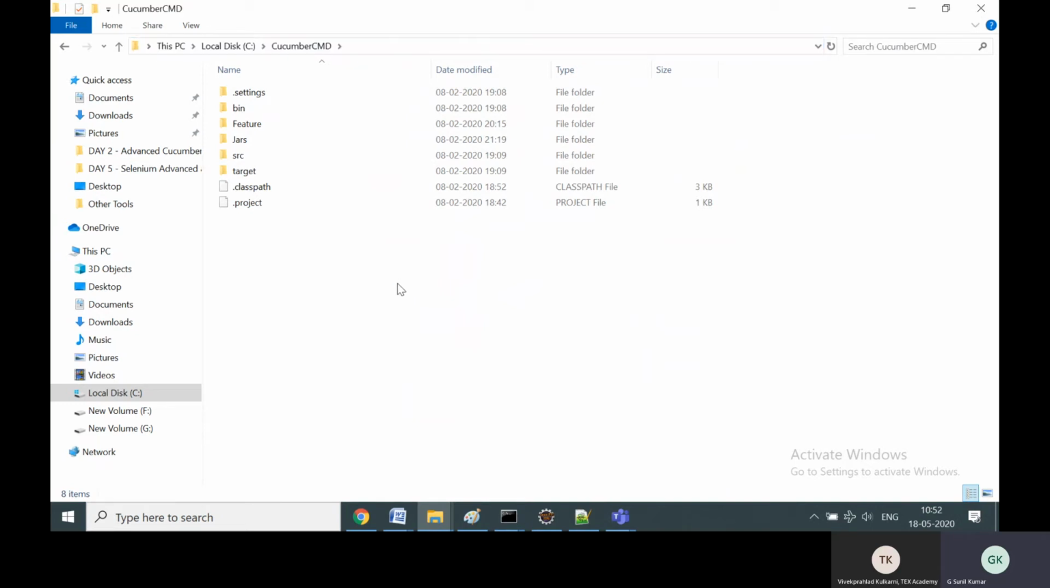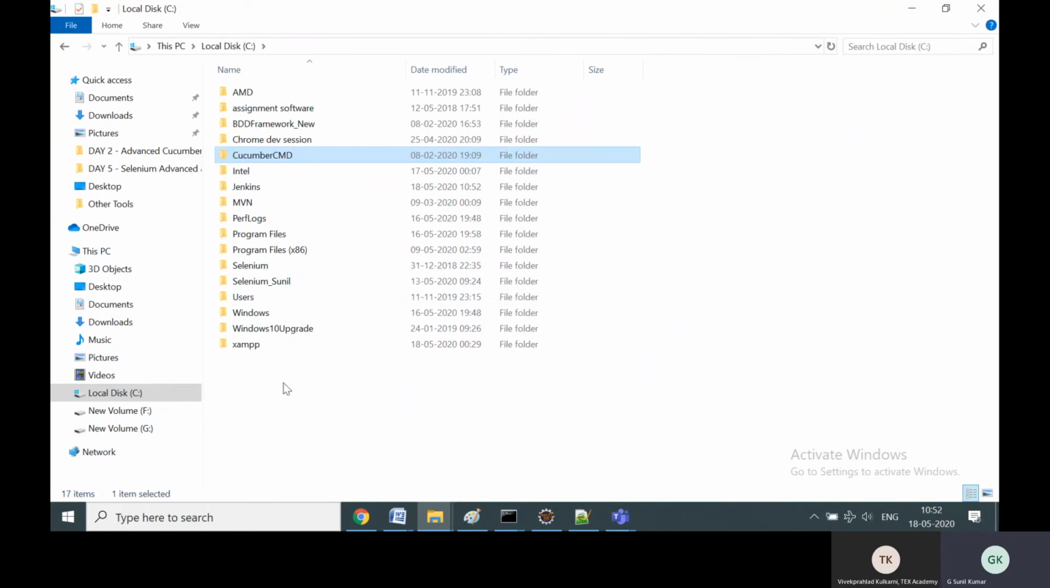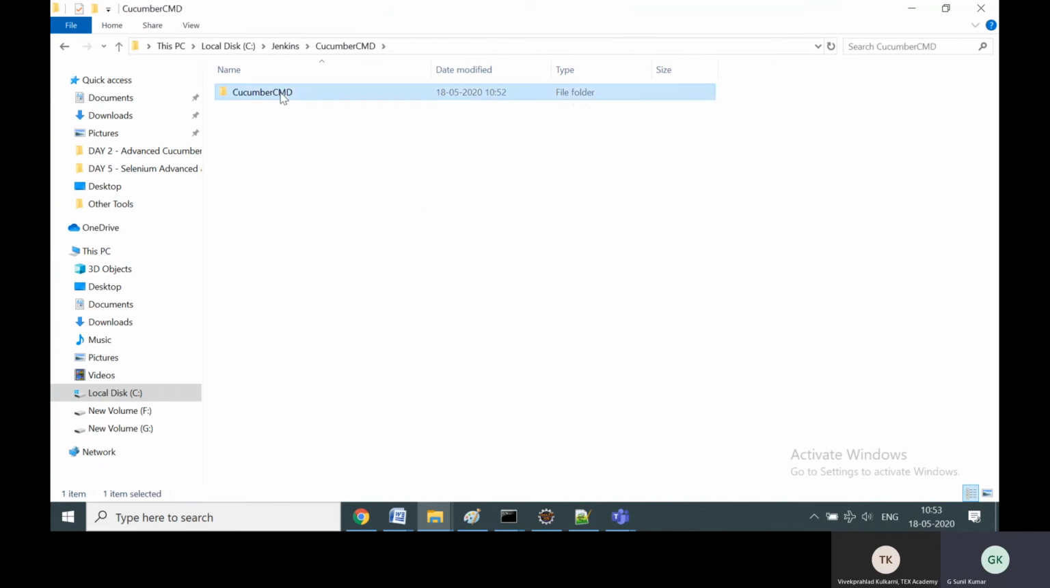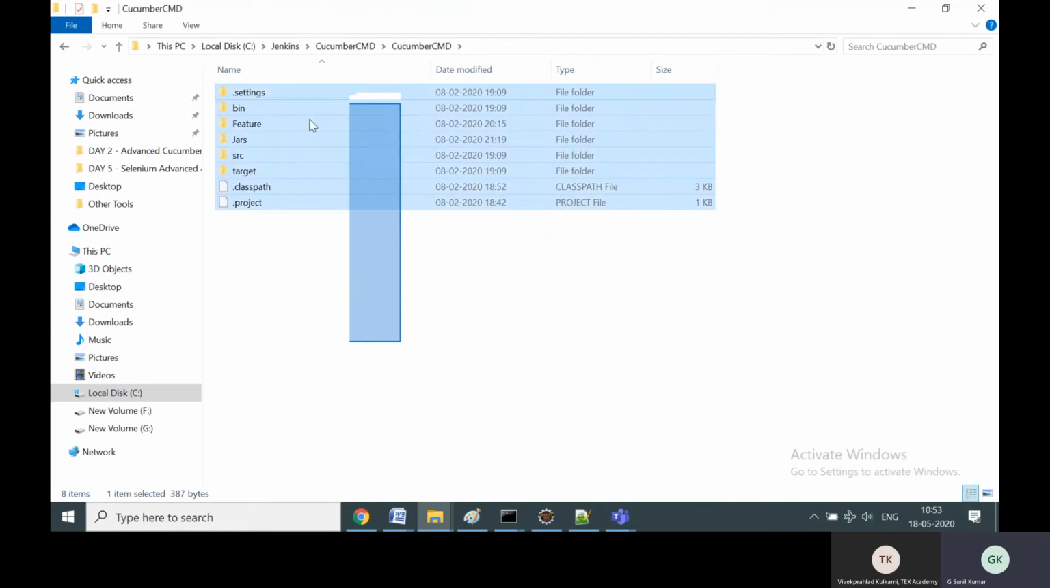You should not keep changing the places, because for Jenkins and everything, we have to provide the location of Java, JDK, and so on. So don't change the folder structure. Once you set up the folder structure, like Jenkins, Selenium, Selenium underscore Sunil, keep it constant for 5 years. You can add items inside, but don't change the folder names. Don't delete any content from here. So this Cucumber CMD is actually a Java Cucumber project which I created in the Cucumber session.